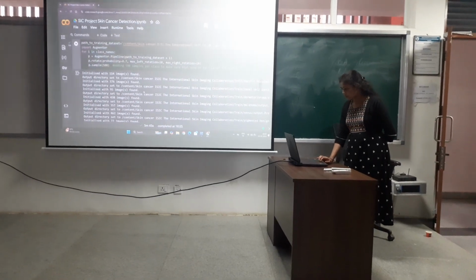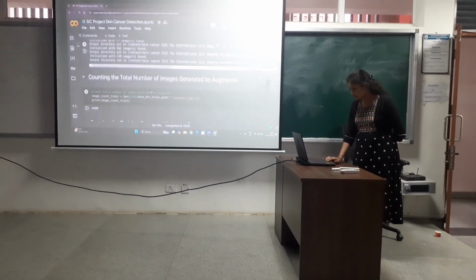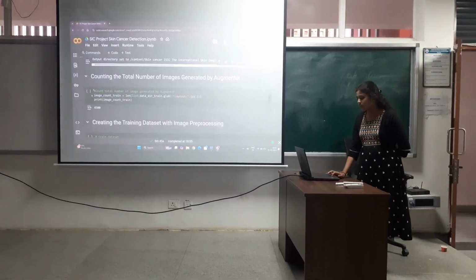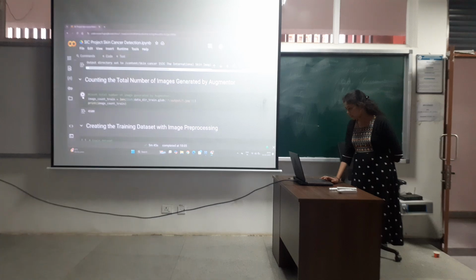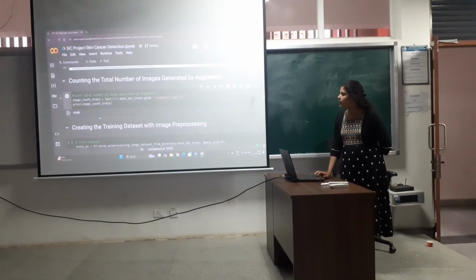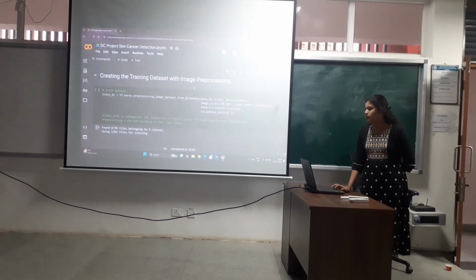Okay. So we have performed the data augmentation and we have generated the new images. So this one is for counting the total number of images after generated by using the procedure of data augmentation. So we got around 4,500 new images. And now we are creating the training dataset with the image processing.